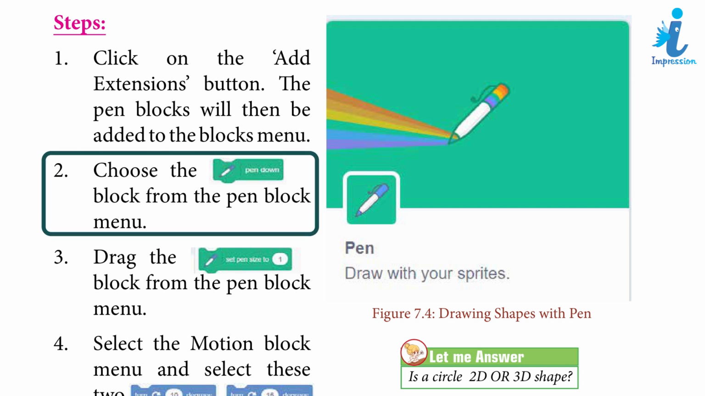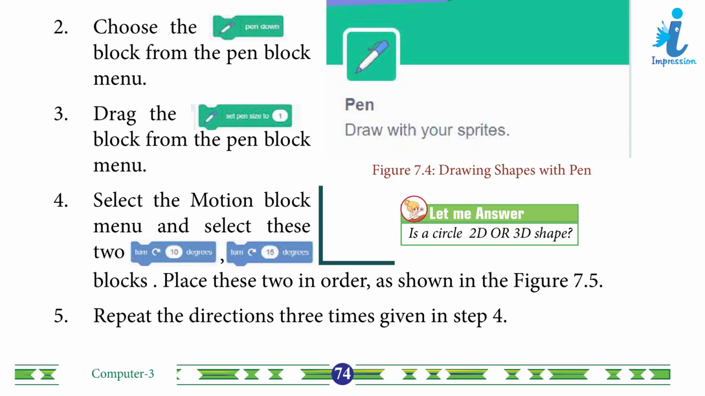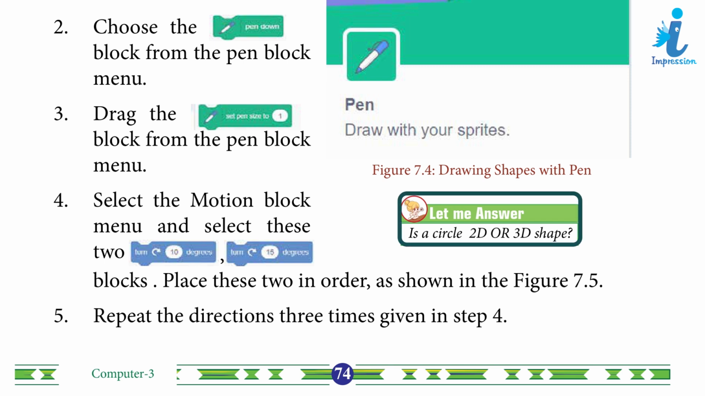2. Choose the block from the pen block menu. 3. Drag the block from the pen block menu. 4. Select the motion block menu and select these two blocks. Place these two in order as shown in the picture 7.5. Let me answer. Is a circle 2D or 3D shape?